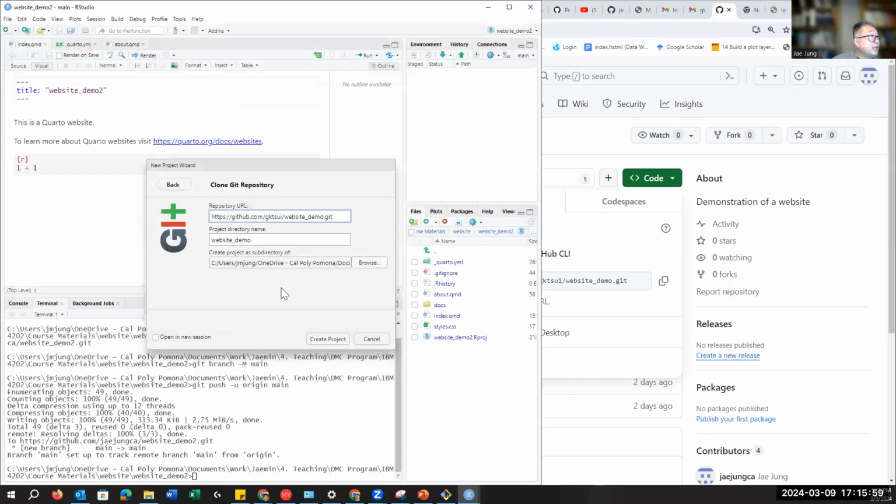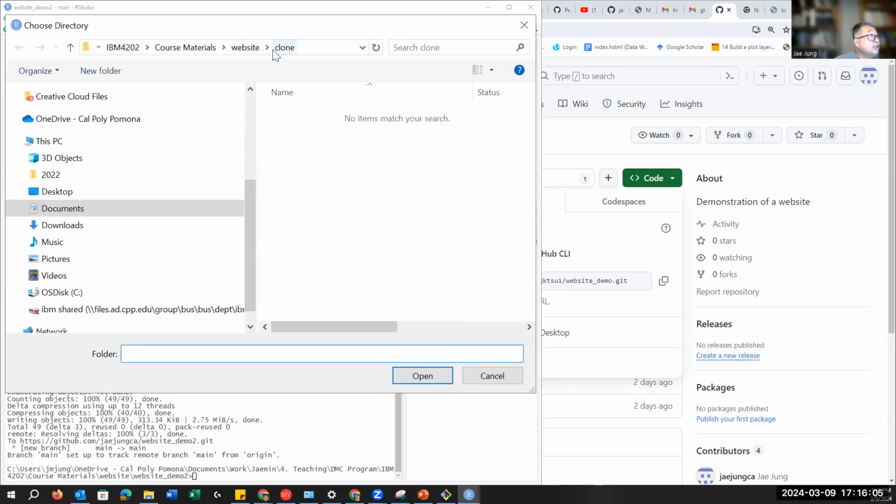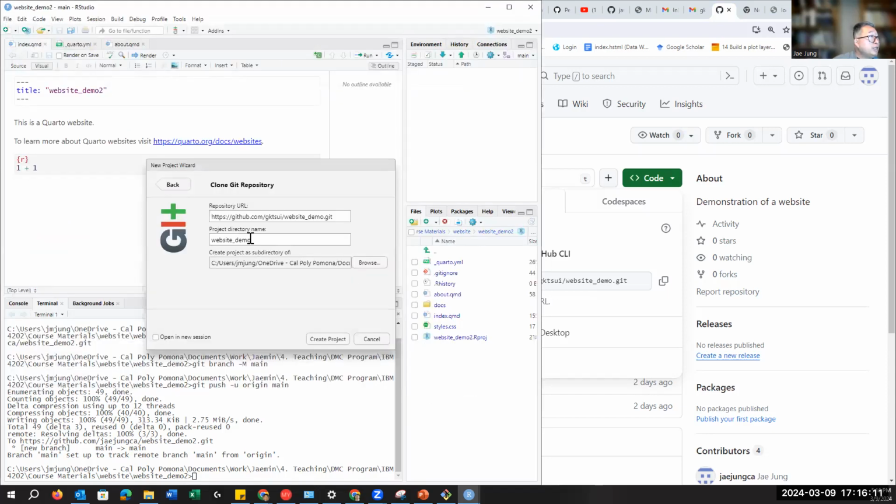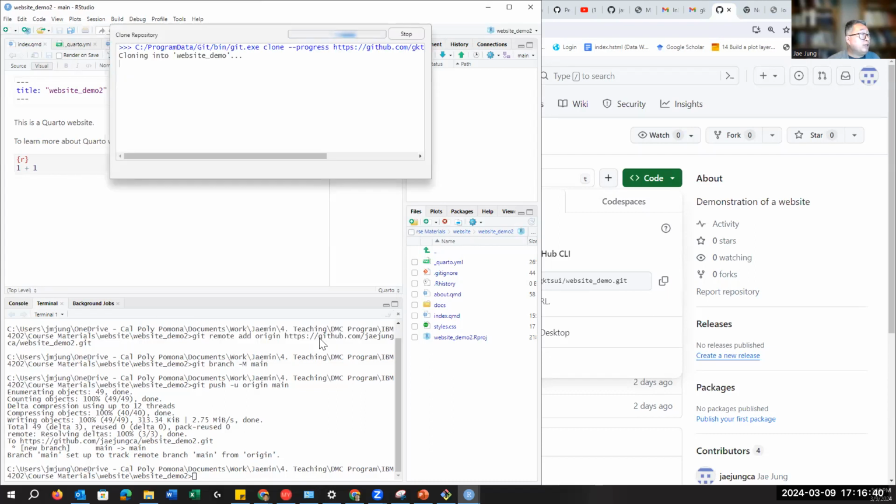All right, so now it's going to create an inside clone. So once you go there again, you see inside clone. I cancel out of it. A new directory called website demo will be created there. I'm going to keep it the same way to make it simpler and avoid confusion in the future when I can't remember what would be the corresponding repository name. So, all right. And then I'll click create project.